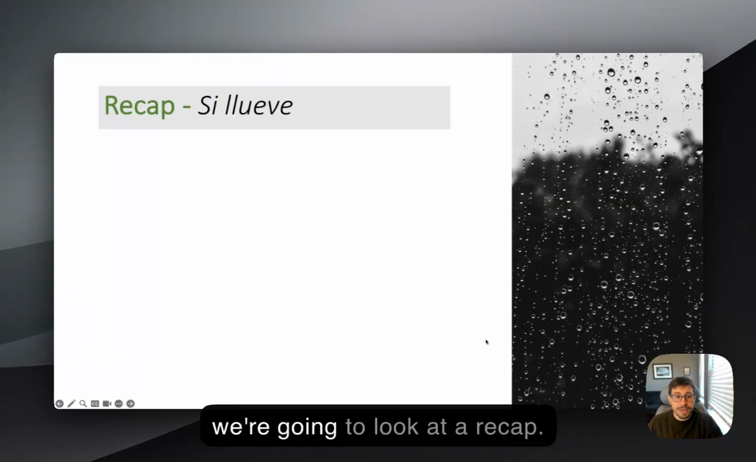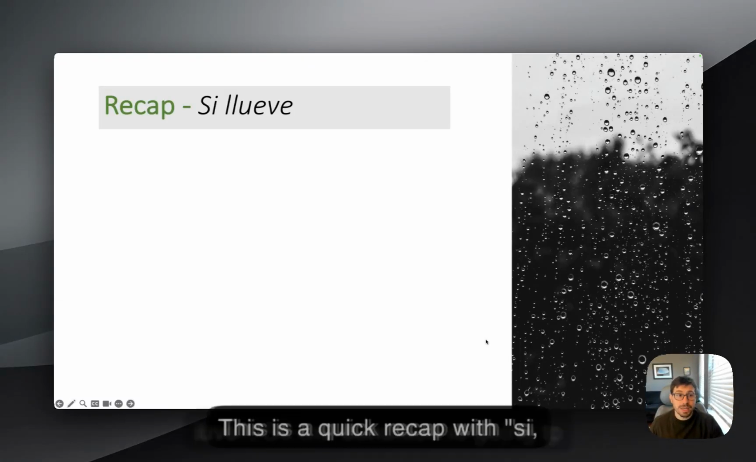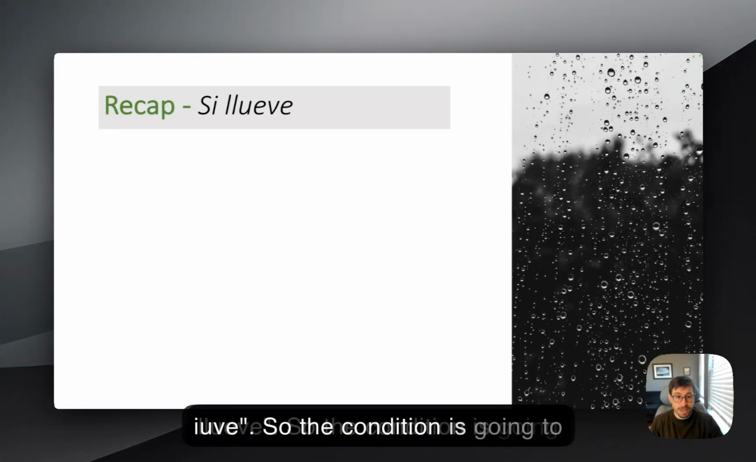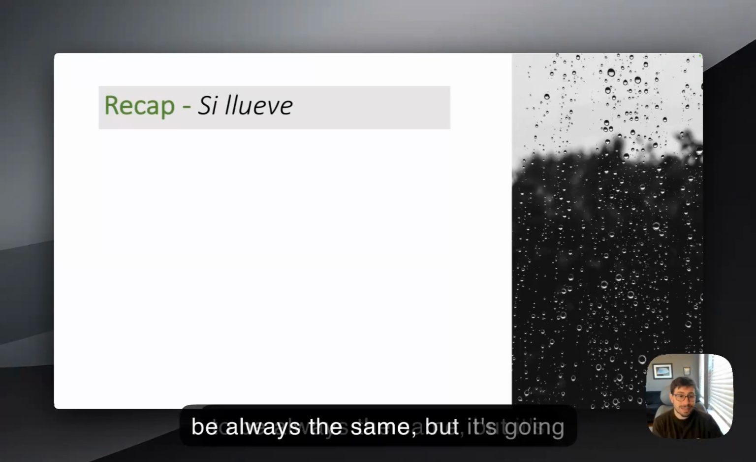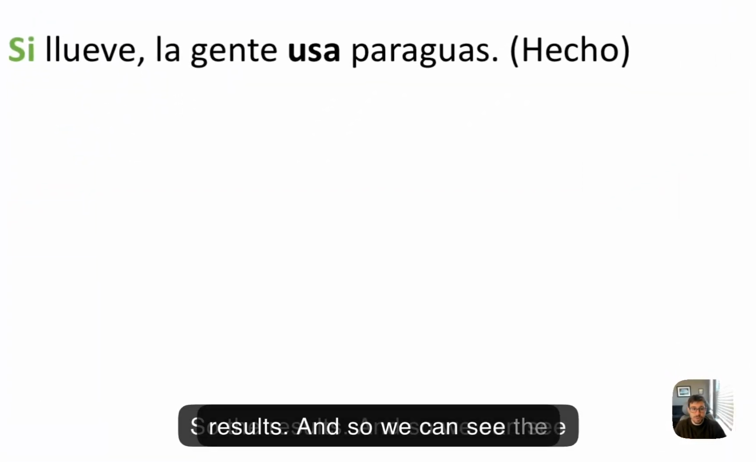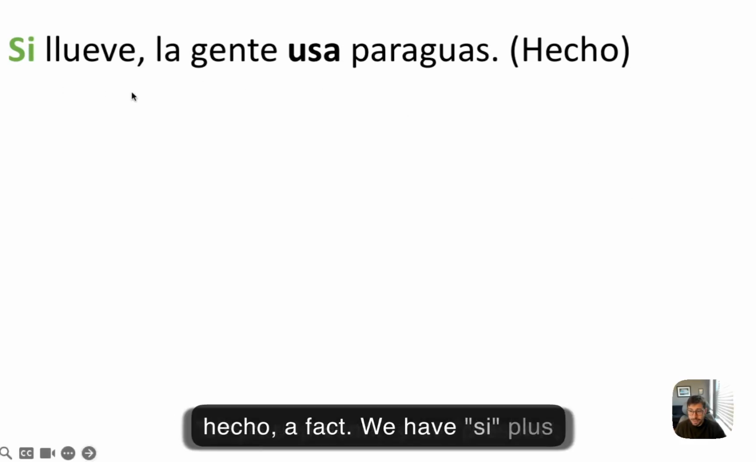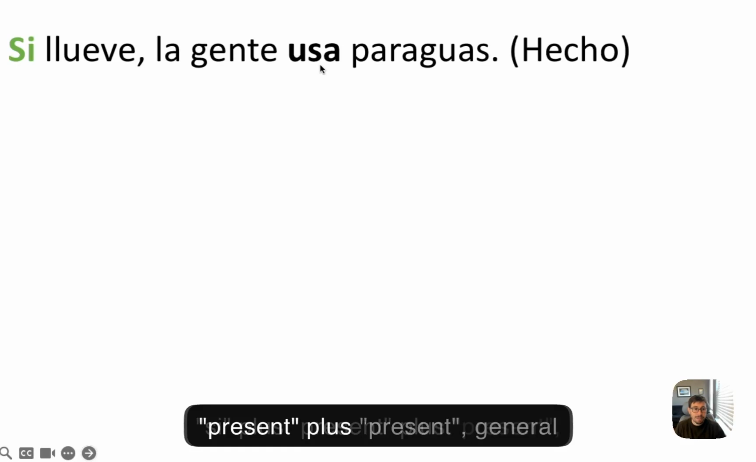Now we're going to look at a recap. This is a quick recap with si llueve. So the condition is going to be always the same, but it's going to change based on the second sentence, what happens, so the result. And so we can see the first one. Here we have si llueve, la gente usa paraguas. This is un hecho, a fact. We have si plus present plus present, general fact.